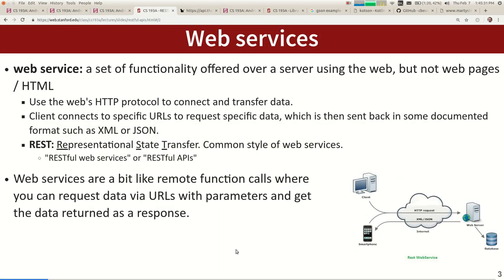Sometimes these things are called web services. Sometimes they're called RESTful web services. REST, you might have heard that term, REST APIs. REST is kind of a weird term. The acronym stands for Representational State Transfer.